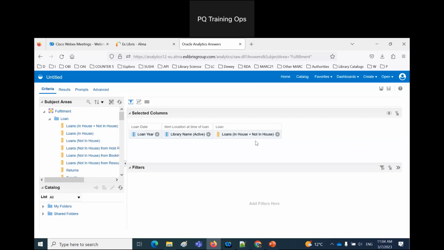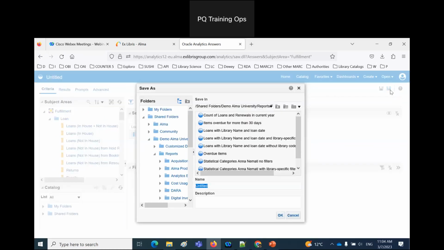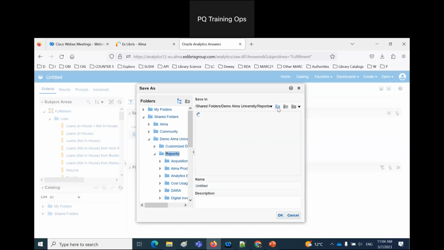Now, when we save these reports, we're going to want to put them in an organized structure where we have the reports, the dashboards, and the prompts. So let's say save as. We could actually do save too, because it hasn't yet been saved. And I'm going to create a folder right under Alma University. Alma University is the name of my institution.